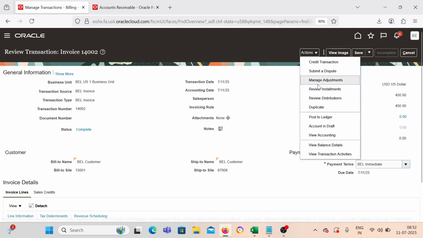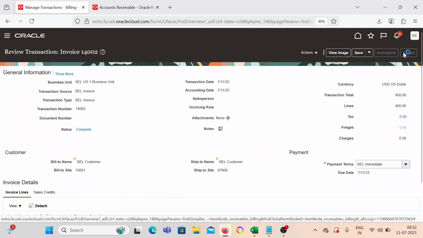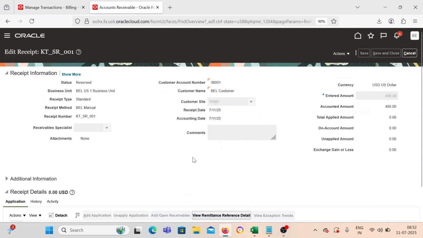Click on action again, click on review installment. You can see the status has been changed to open and the balance due is around 400. Click on save and close. So this is how receipt reversal works as a standard receipt reversal.